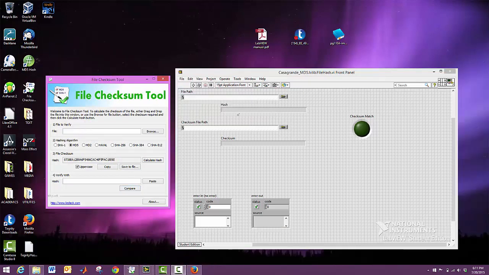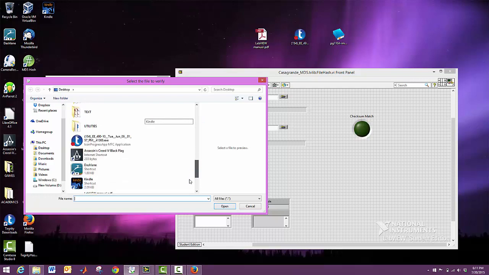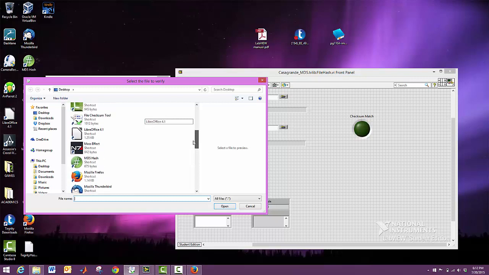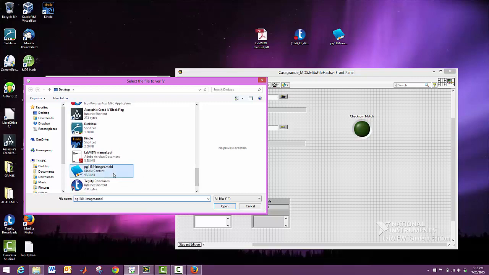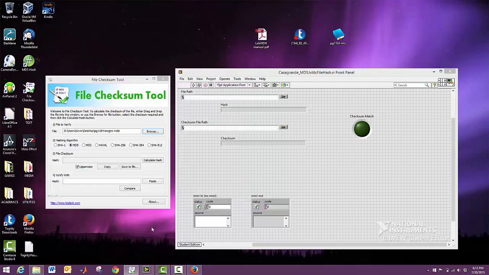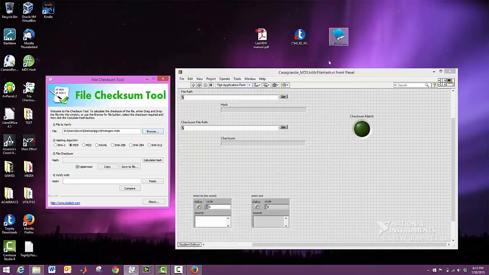Okay, so to demonstrate the other features of this, I'm going to do this in the opposite order. I'll start with the file checksum tool. And I downloaded a file here. Here we go. So actually what this file is, this is The Count of Monte Cristo by Alexandre Dumas. And I got it from Project Gutenberg, and I used the EPUB, the Kindle version with images, 98.3 megabytes. I just downloaded that to my desktop.